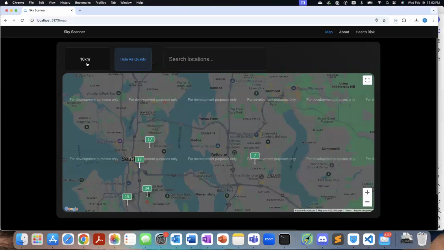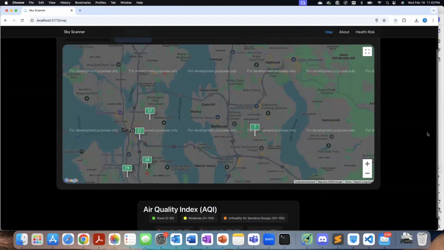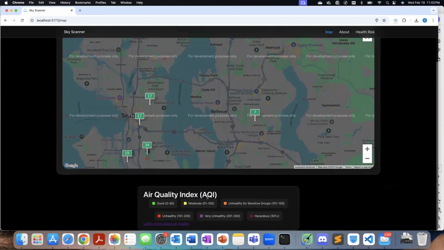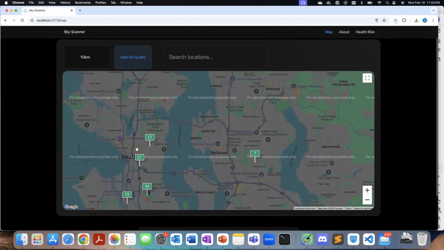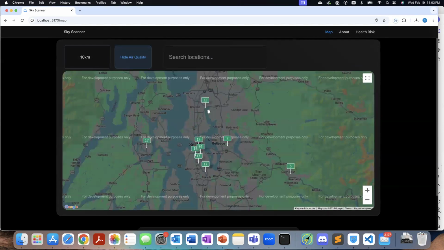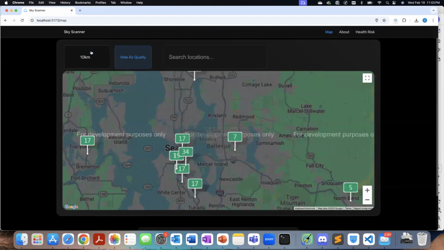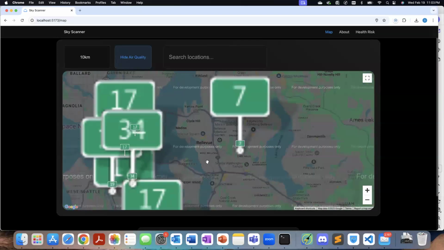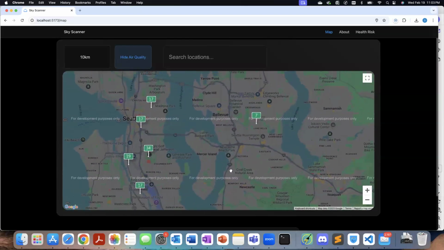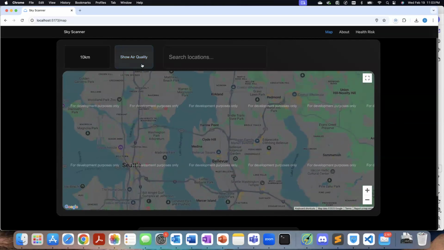This is the website. So first of all, we can see that there's a Google Map imported using an API. On the bottom, it talks about the air quality index, which is good from 0 to 50, moderate from 51 to 100, and so on. On the screen, since my location right now is Seattle, it shows the air quality in Seattle right now. And we can dynamically update the radius using the distances here. We can zoom in and out and check different air qualities to see which one's better. And we can also hide the air quality.